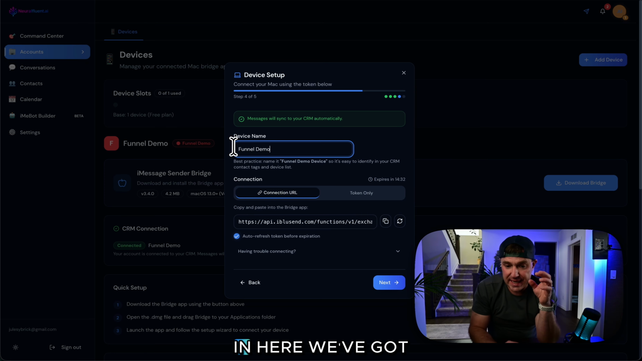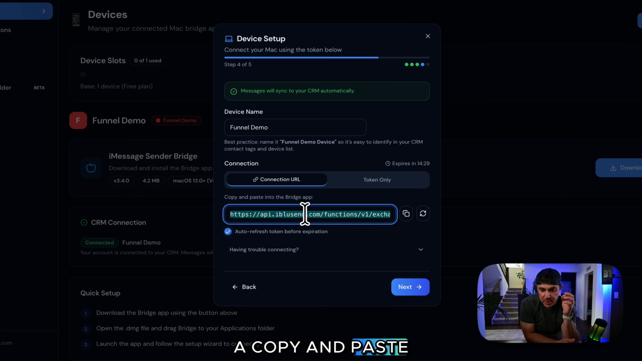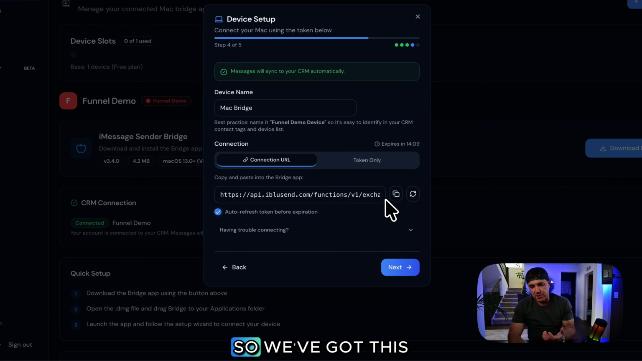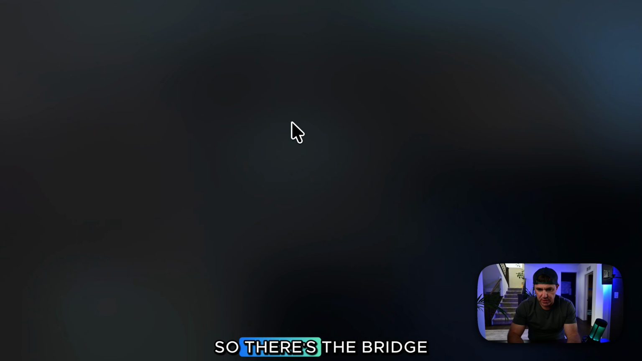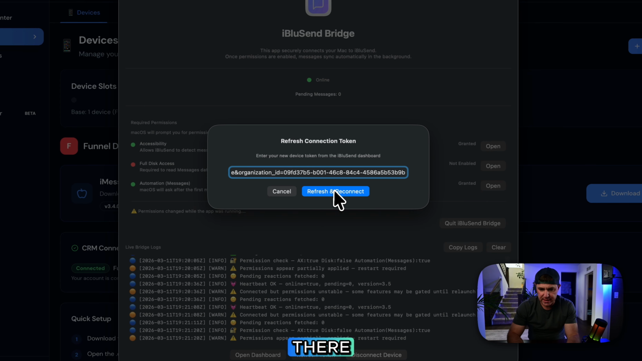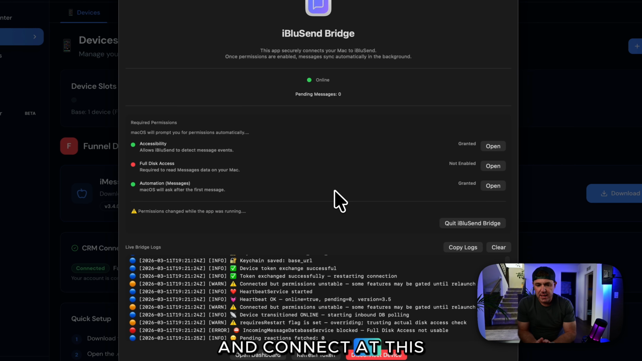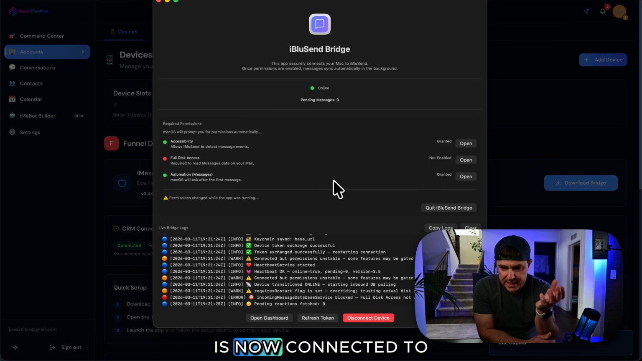So you'll notice in here, we've got a copy and paste token for the bridge. Okay, so we've got this token. What do we do with the token? So we're gonna copy this and we're gonna just drop it into the bridge. So there's the bridge, and we're just gonna drop it right in there, and we're gonna refresh and connect. At this point, your white label client is now connected to the bridge.